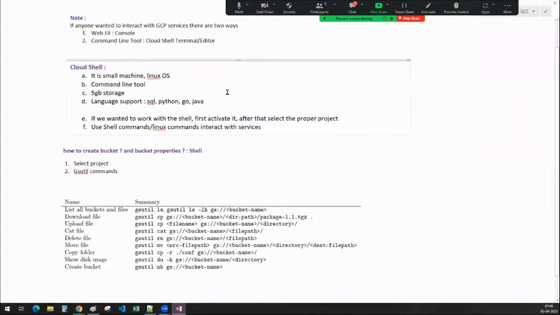Okay. So what is a cloud? As I told you guys, if anyone wanted to interact with the GCP services, there are two ways. The very first thing is the web user interface. The very next thing is the command line tool, that is either the Cloud Shell terminal or an editor, or SDK. So these are the two ways that we can work.